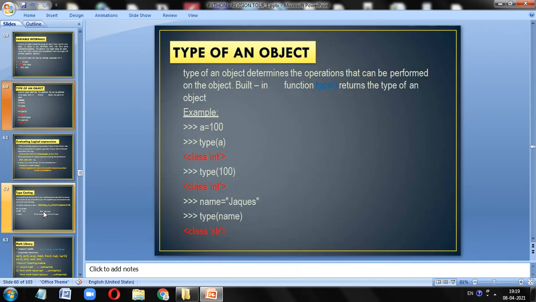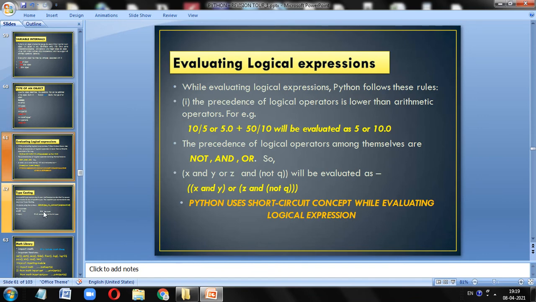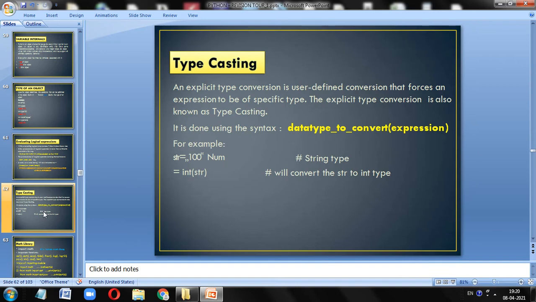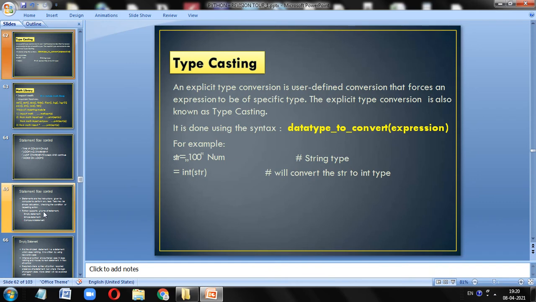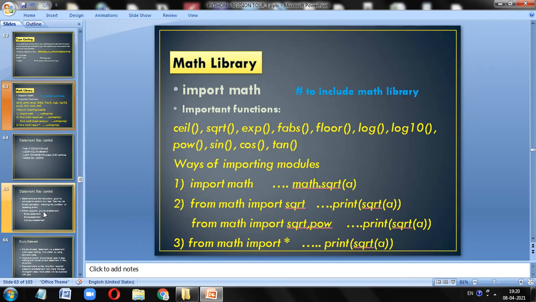Then what are the properties of an object: a type, a value and an ID. Then how expressions are evaluated, maybe arithmetic, relational or logical expressions. What is the precedence or priority of operators when more than one type of operator is present in the expression. Then also I explained typecasting, explicit type conversion, and of course we discussed the library modules, basically the math module. Similarly in class 11th we have seen the statistics module as well as the random module.